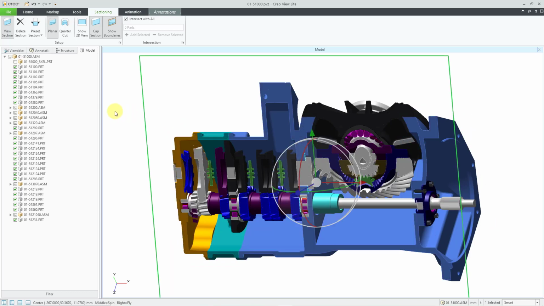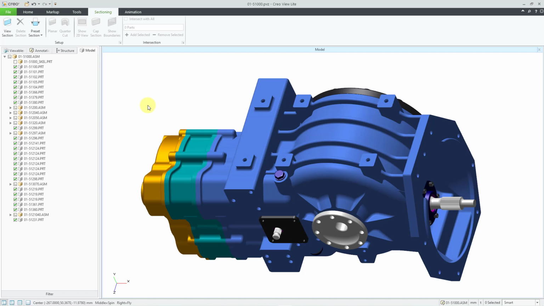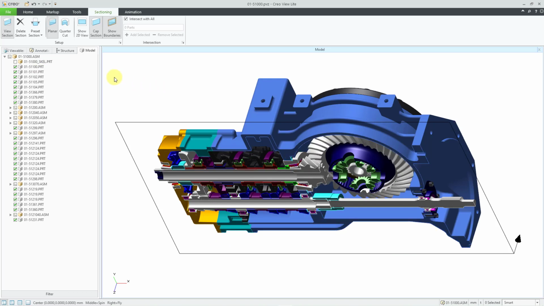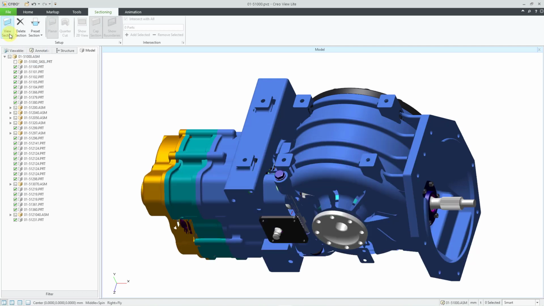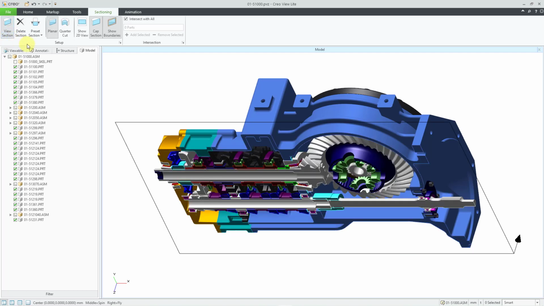If you no longer want to see or use this cross section, just click on the delete section command and it will go back to being unsectioned. Let's go to the Z axis section again. Another control that you can use is the view section button, which will turn the sectioning on or off. So for example, now the Z axis section is turned off, but when I click on view section, it goes to the last active section.